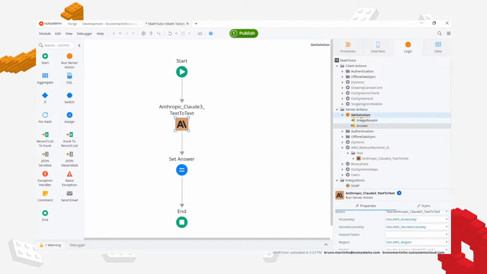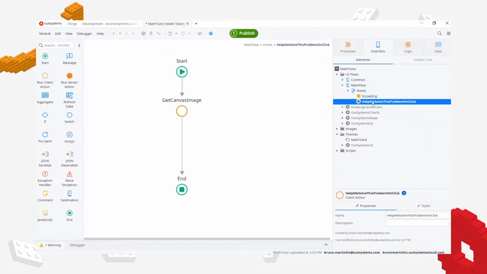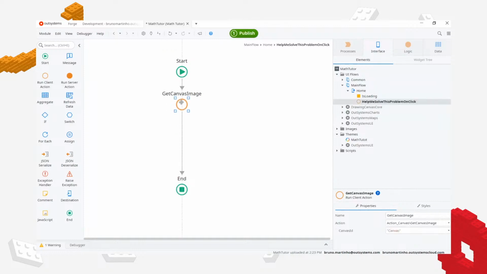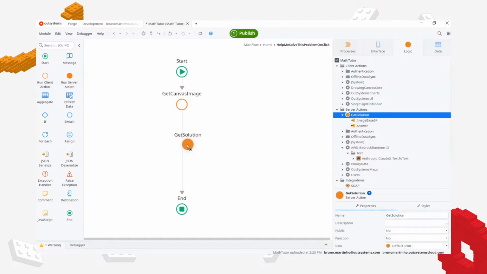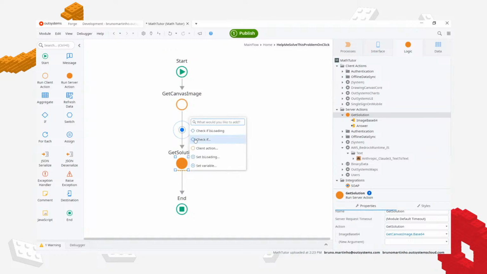Now that I have this action here created, let's use it. Going back here to the help me solve this problem, right? So I'm going to get the image from the canvas, and I'm going to call my get solution. Now on the get solution, I'm going to send the base 64 that I got from this action. Before that, let's just do something.